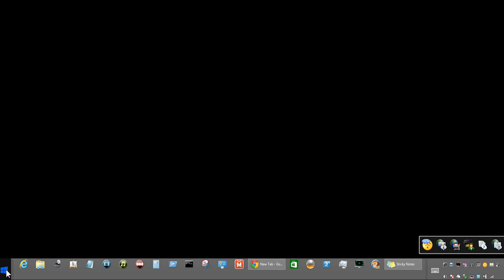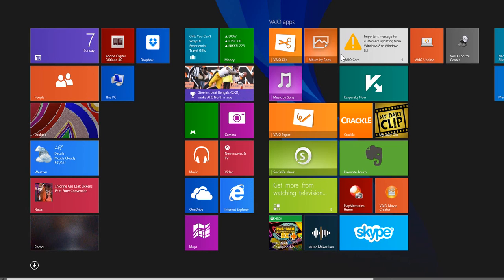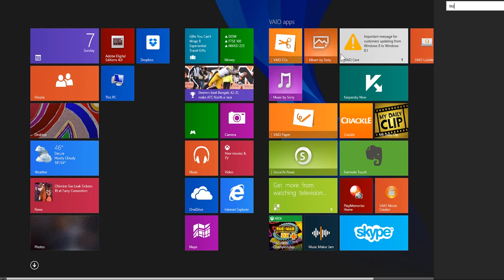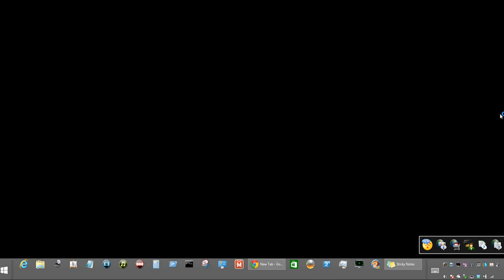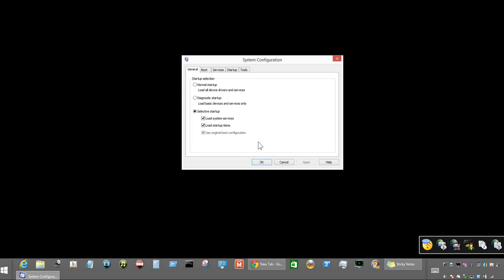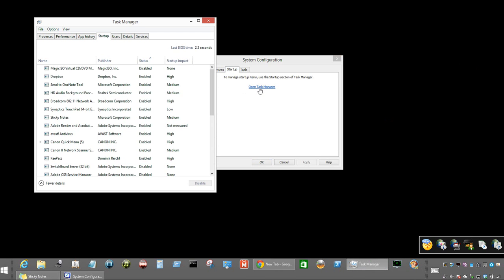Just click on start over here. This is Windows 8. Just type in msconfig. Let's click on it. Then you can click on startup right here. And where it says open task manager, that's what we want to click on. And it'll take you right to the startup tab.